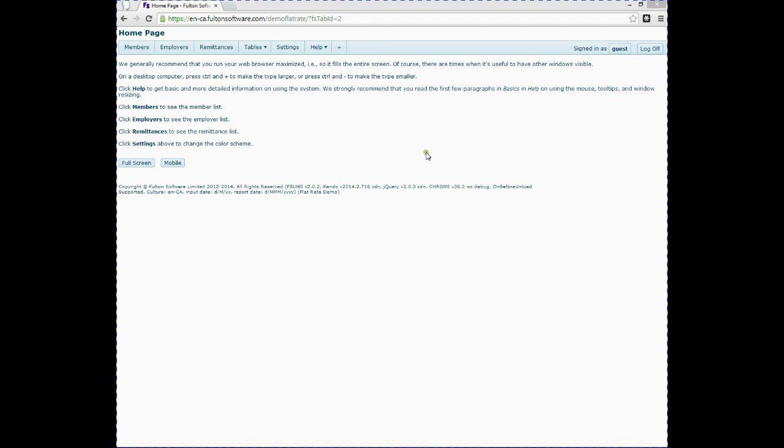This is a demo of sorting, selecting, and grouping. Things you need to do before you can run a report. The stuff I'm going to show you applies to members, employers, and remittances, but I'll mostly be working with members.